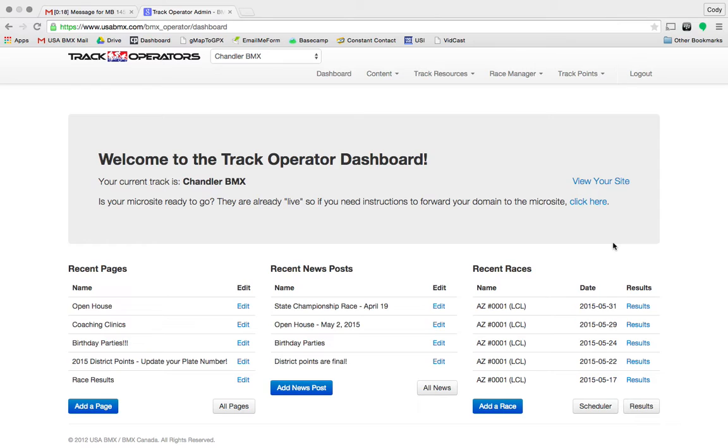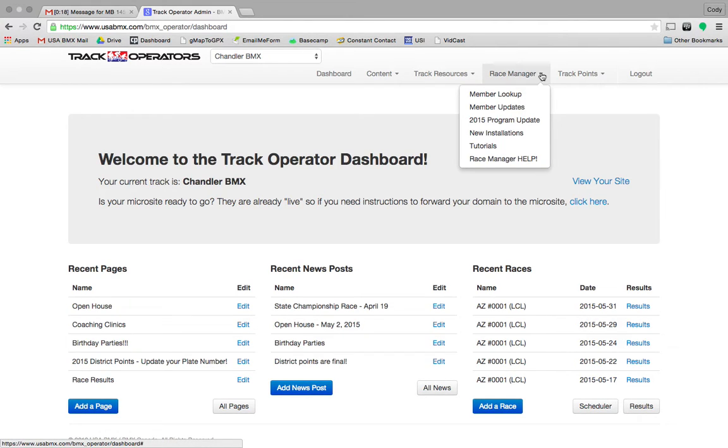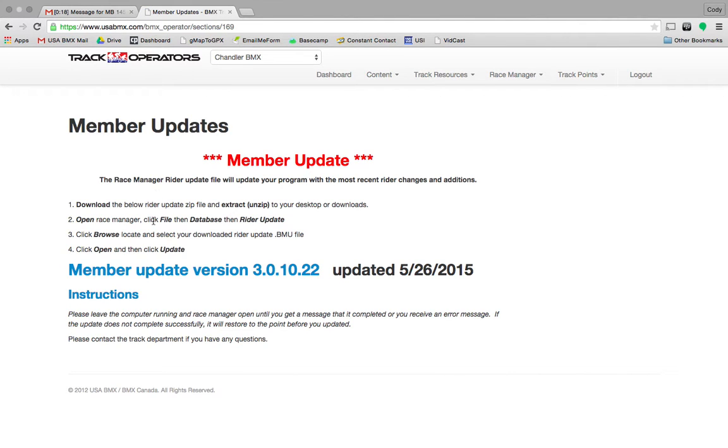So we'll start this process by jumping into the track operator dashboard, and you've all seen the Race Manager menu if you're watching these videos. So in the Race Manager menu, you'll see the Member Update tab. When you're in Member Updates, as soon as you get there, you will see that it has a file name. It's always sequentially numbered. So at the start of the year, this year, we were at update number 1, and as you can see by the last 2 digits in this number, we're at update 22 in late May. And so last week, if you'd have come to this website, 21 would have been posted. This week's 22, and next week will be 23.